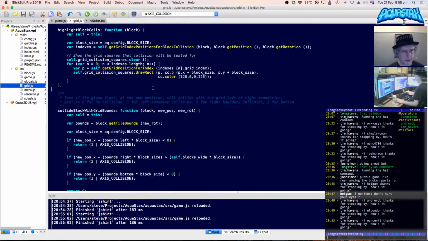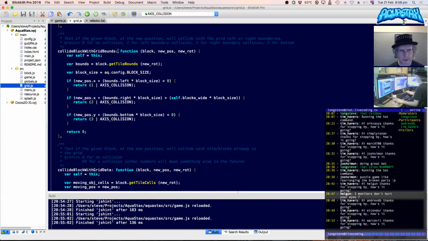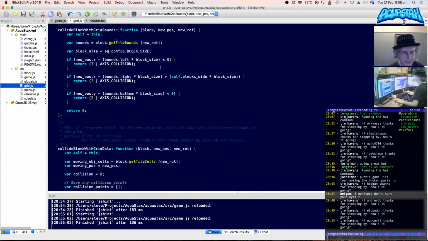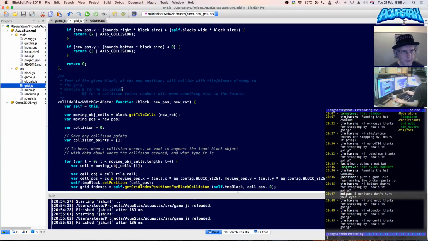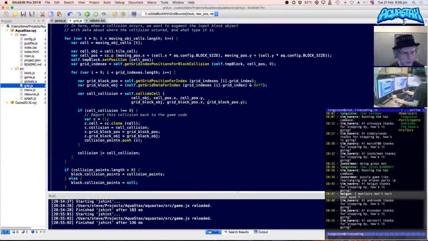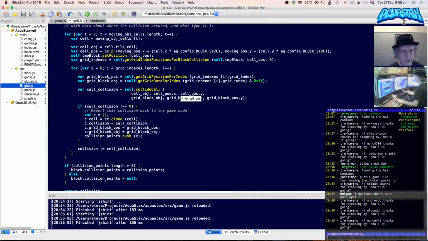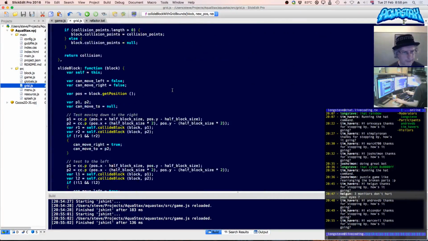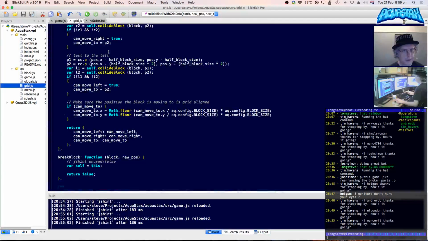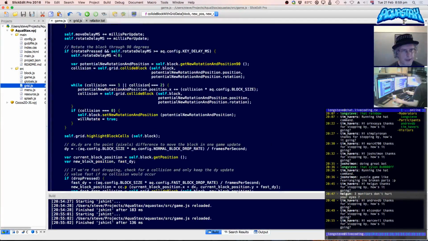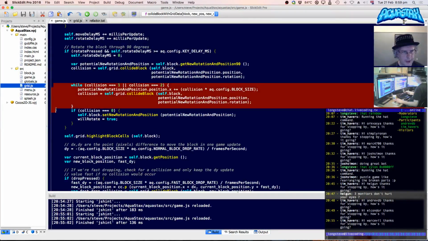where's it gone? There are. This is collide block with grid bounds. That's the boundary functions. But I think the same thing is going to happen when it's collide block with grid data. 0 for no collision, 99 for a collision. That's an unusual thing to say. 99. Pretty sure it wasn't 99, but 0 or 1. My guess is this bit's not working anymore because it's never going to be 0 or 1.